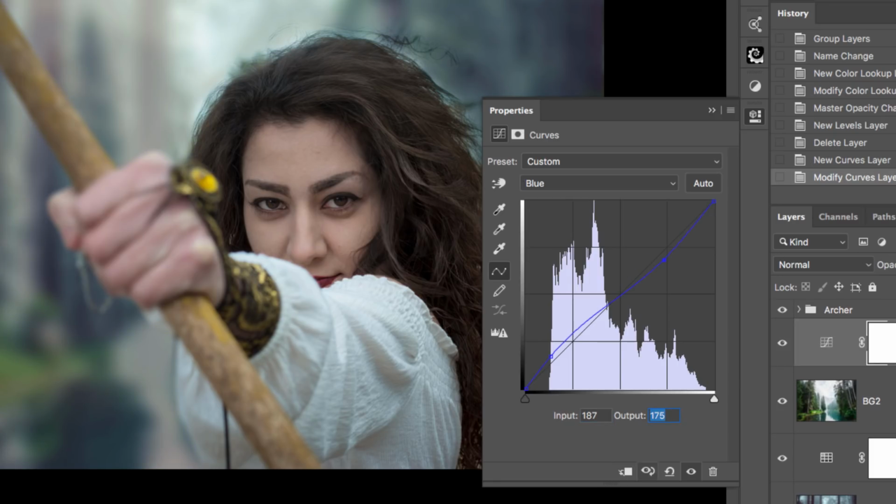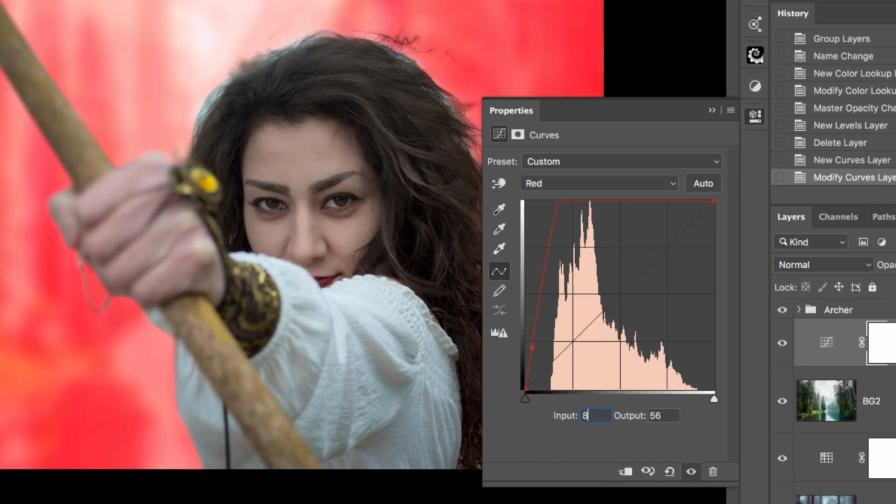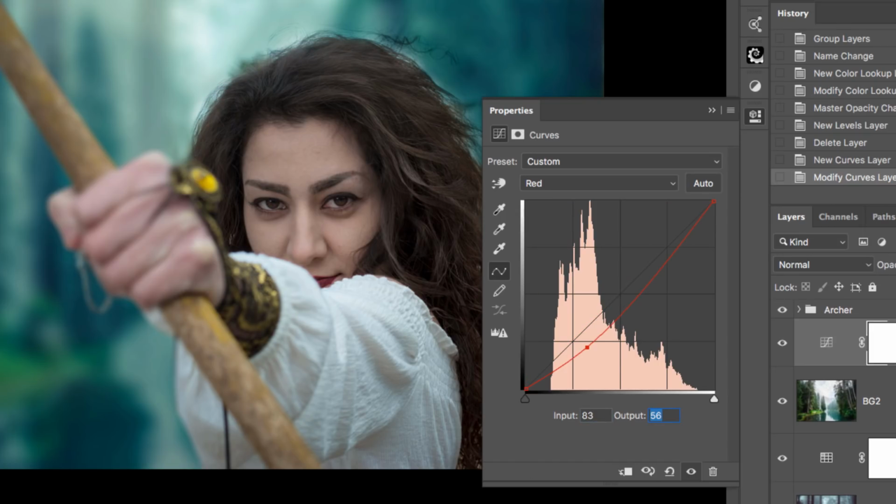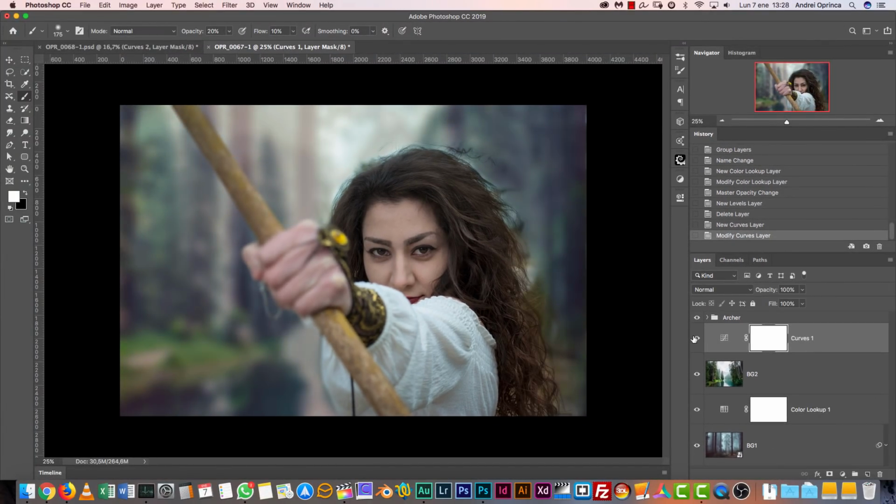187 and output 171, and then on the green channel I have 1 single point with input 81 and output 78, and then on the reds I have 2 points, one with input 83 and output 84, and another one with input 200 and output 204. So this is what I do with the curves. I just change a little bit the look of the background. Okay, let's move on, and we're gonna start with that vegetation.